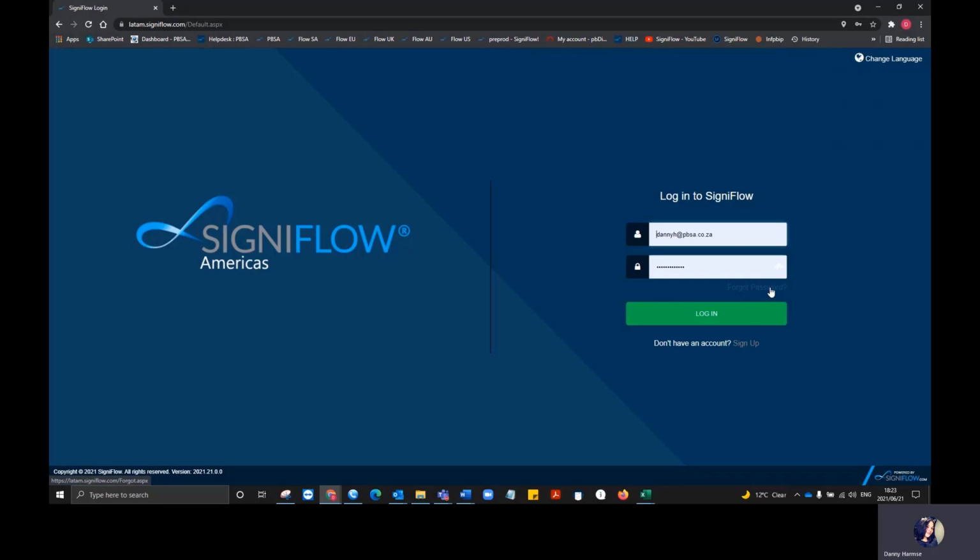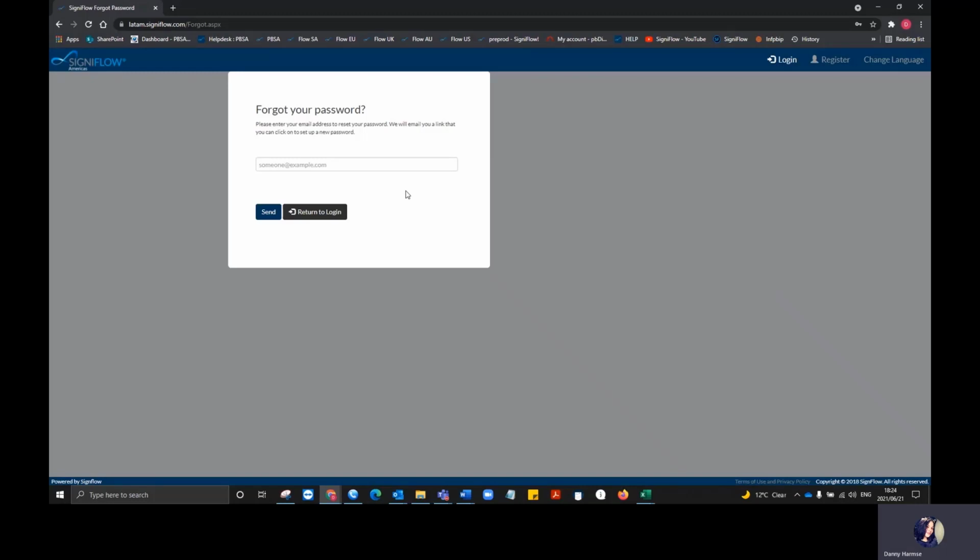Should you have forgotten your password, click on the Forgot Password link. The link will redirect you to the Forgot Password page, where you will be able to enter your email address and click on Send. You will then receive an email that will assist you with your password reset.